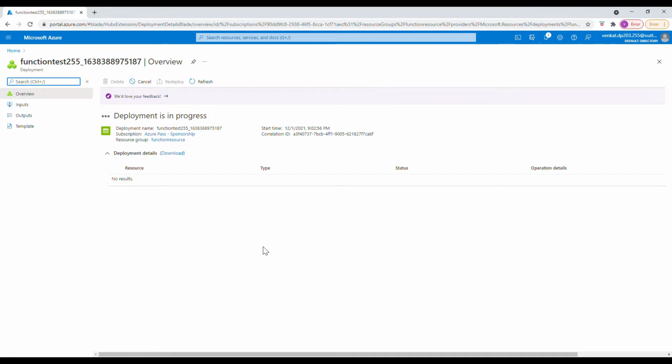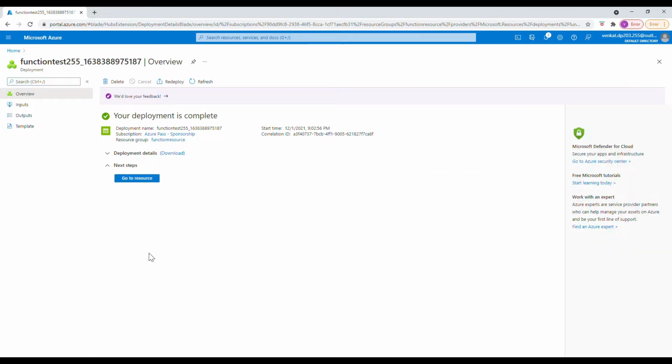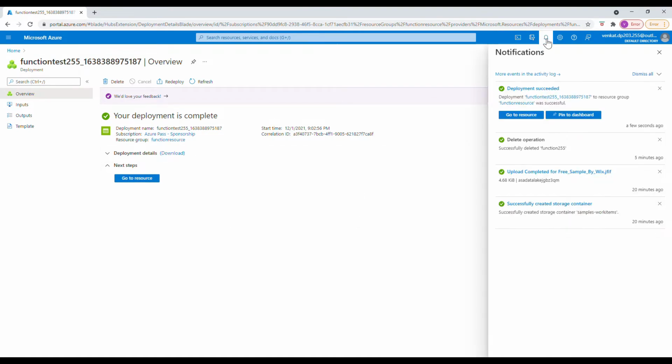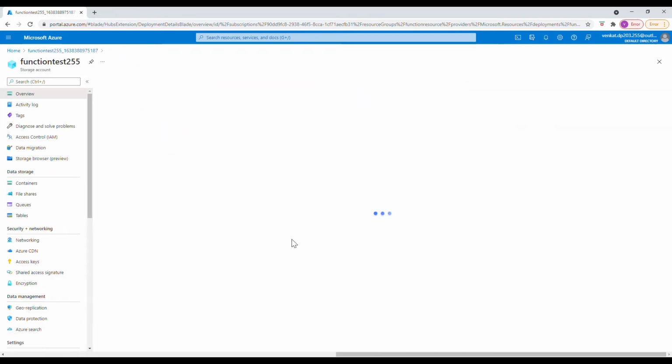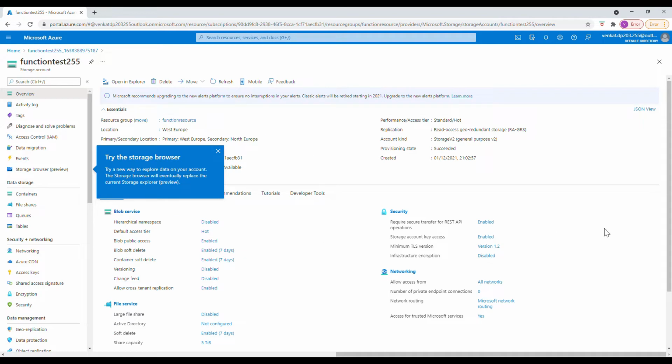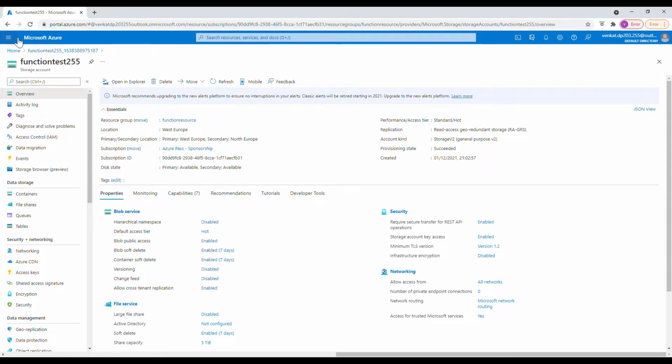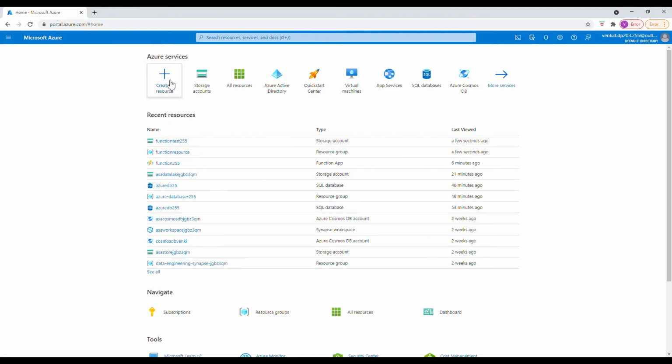It will take a couple of minutes to create a storage account. As you can see here, the deployment is complete. So the storage account is created. Let's go to resource to see if it is okay. It looks okay. So let's go and create a function app.